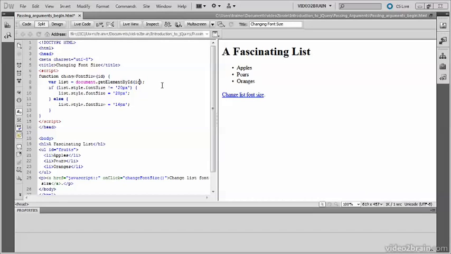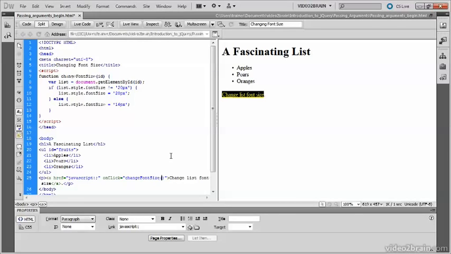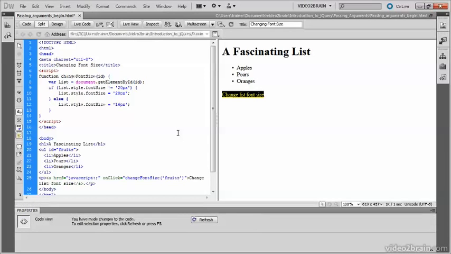You pass the actual value to the function when you call it, so it needs to go here in the event handler. And the event handler is wrapped in double quotes, so when I put the value fruits in here, it must be in single quotes. Using quotes incorrectly is a common cause of mistakes in JavaScript.